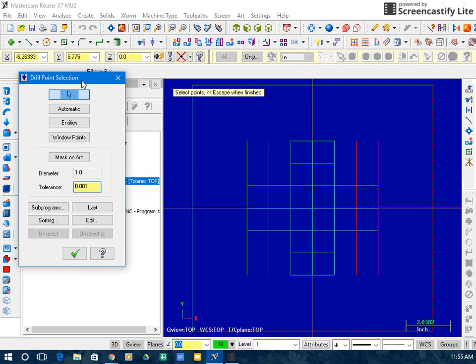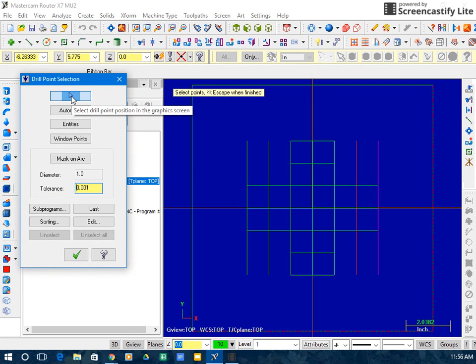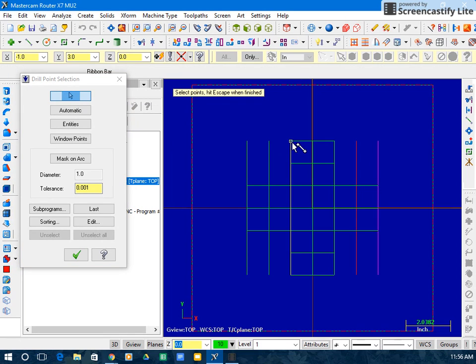And then on this, this is a select a point. So I'm going to keep this thing blue. And then I'm going to just click my points of intersection. I could probably do it with just a window and select all of them.